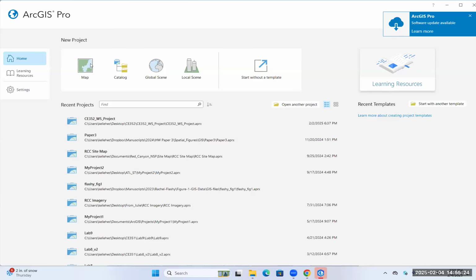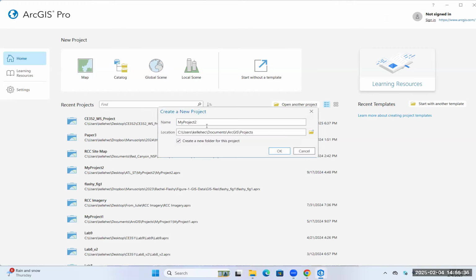I'm going to pause this video when something takes a little while, just to keep it succinct. So just know some of these processes are going to take a little while. When you start ArcGIS Pro, you should get this image. You're going to click on Map.